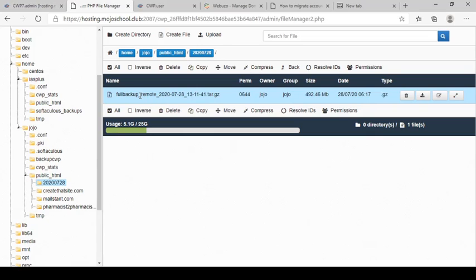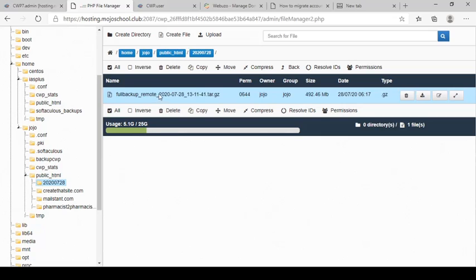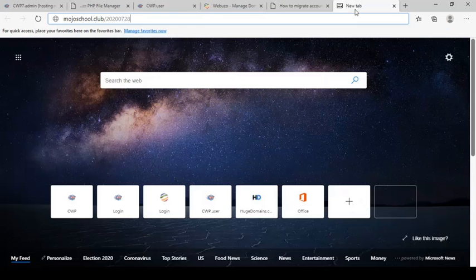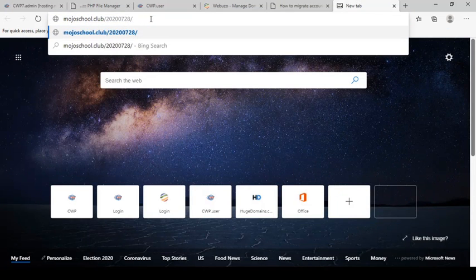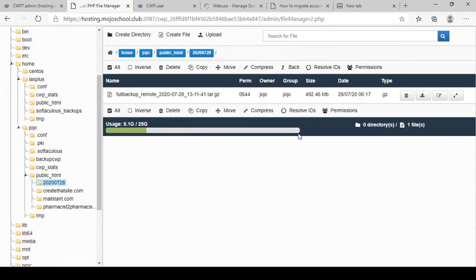Let me see if I can get the name of the file. You can just right click on the file name and then copy the name of the file. So I'm just going to copy the name of the file, and I want to test to see that I can download this. So what you want to do now is make sure that the permission here is 644. Okay, this permission is 644.